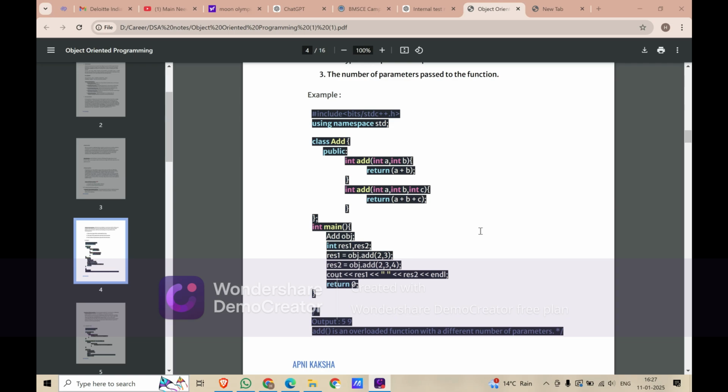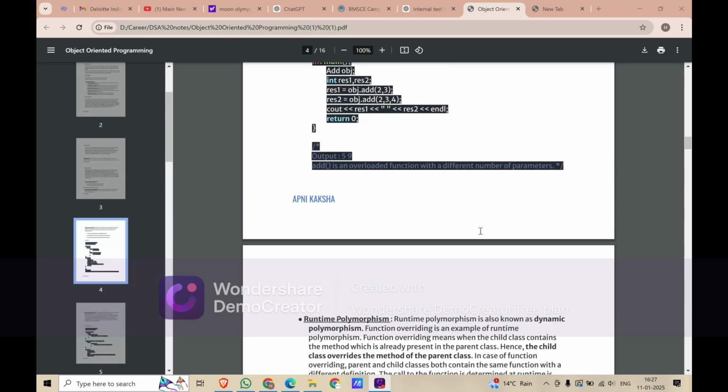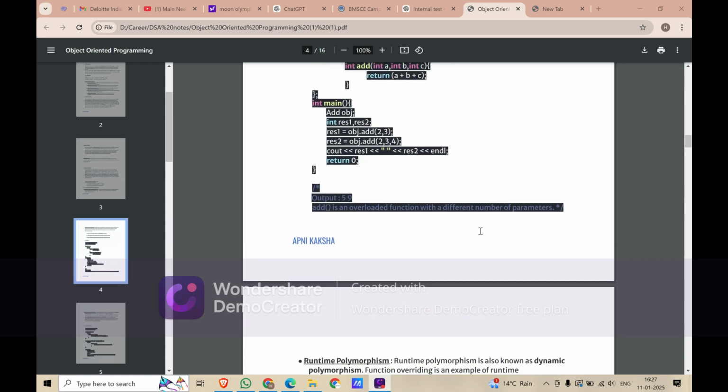Count res1, then res2, and return 0. Output: 59. What is this output 59? Add is an overloaded function with a different number of parameters.